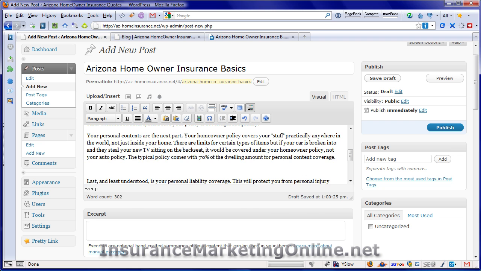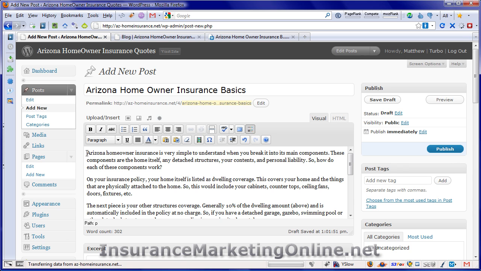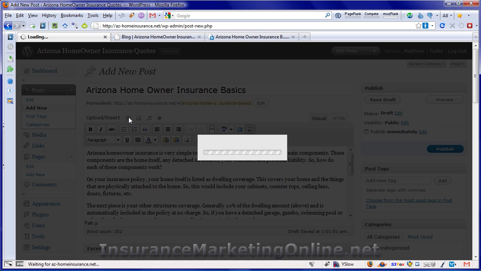Pause this real quick. Okay, fixed all that up. And so now I have all this here. And now what I want to do is put a picture up here on the top left corner. So what I'm going to do is click this little square right here. It says add an image. I'm going to click there.